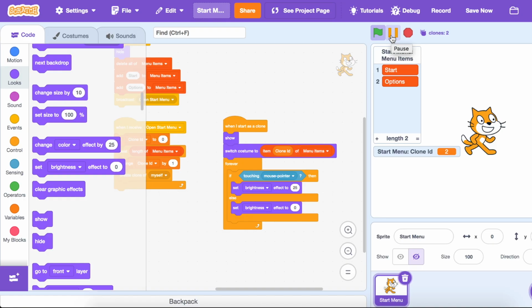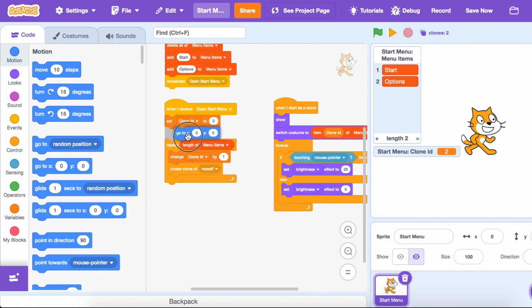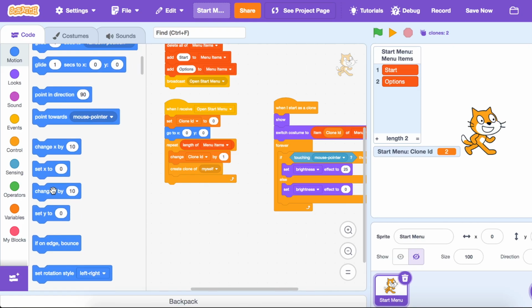Another thing you'll notice is that we have 2 clones right now, but you can only see 1. So if we go back over to this open start menu, I'm going to add this block, go to 0, 0, so that goes to the center of the screen. And then at the bottom of this repeat loop that we have, I'm going to change y by -50. So we start at 0, 0, we make 1 clone, change y by -50, and then we make another clone.